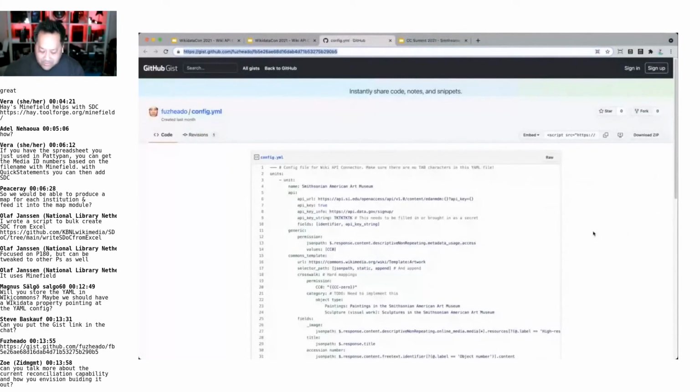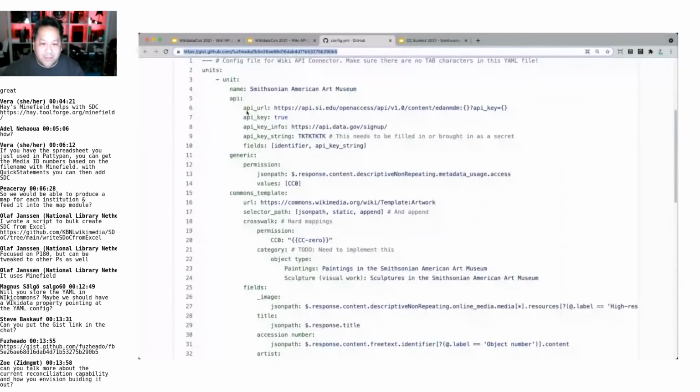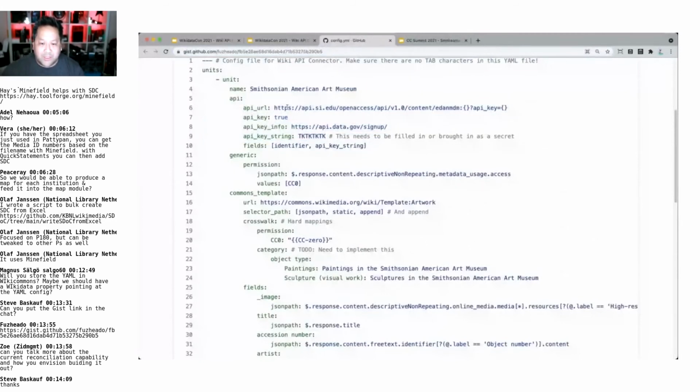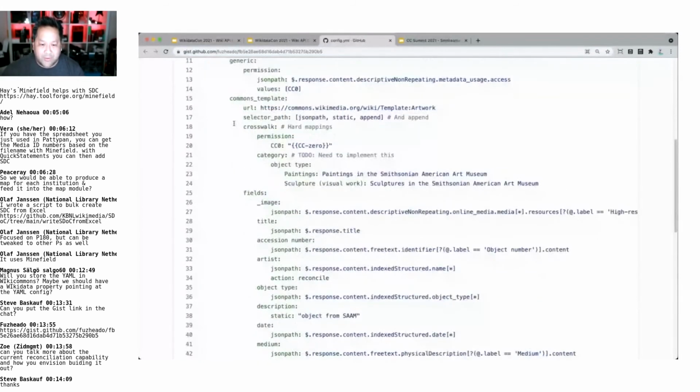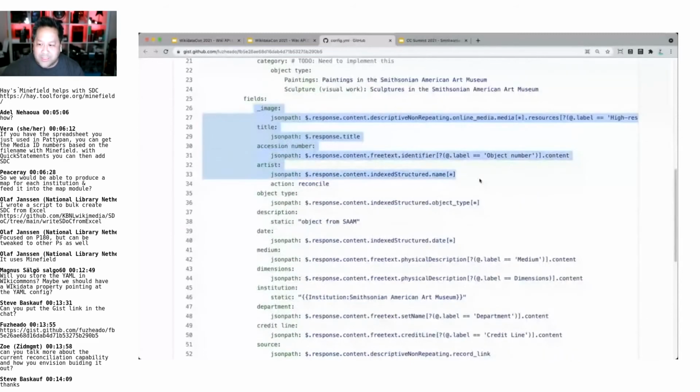A little small there, but you can see, you can define the API URL. I didn't put the API key obviously in there, but it just shows how to get to the API. And then you can come down here and start to look at how those fields map. Like, we want to see these in Commons, and here's how to actually get to those fields in the JSON right there.